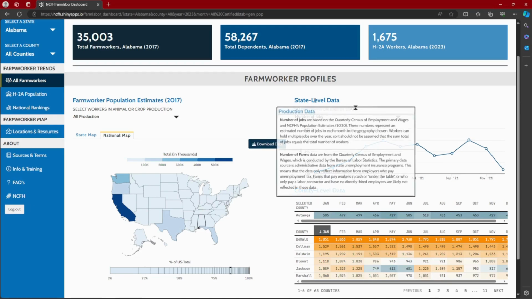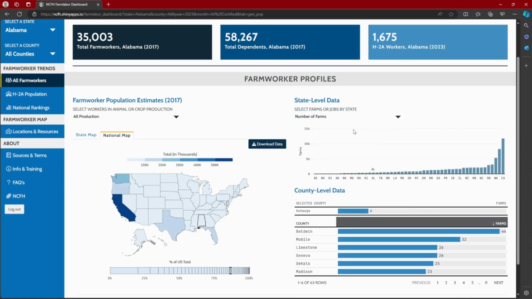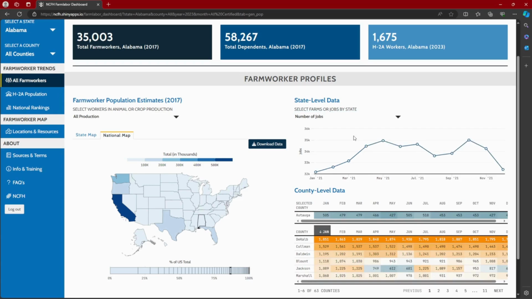Next, we'll be looking at the state level data. Here you can see a number of jobs visualization and a number of farms visualization. You can toggle between the two with this drop-down menu. The number of jobs visualization allows you to see the seasonality of farmworker jobs in any given state. This allows you to see peaks and troughs in farmworker populations.